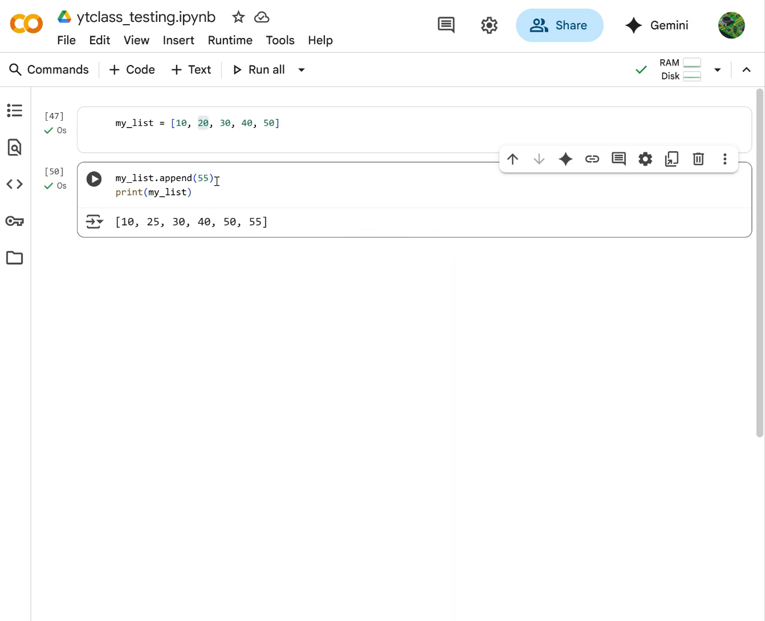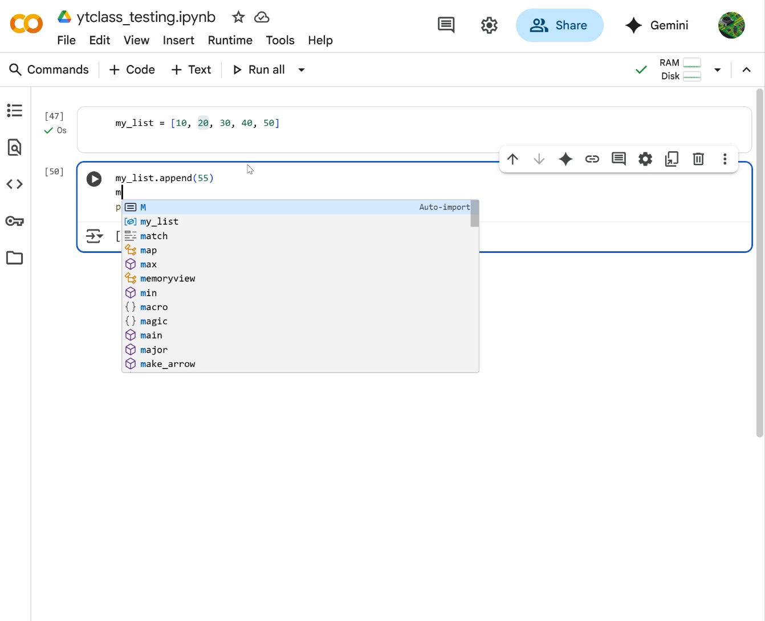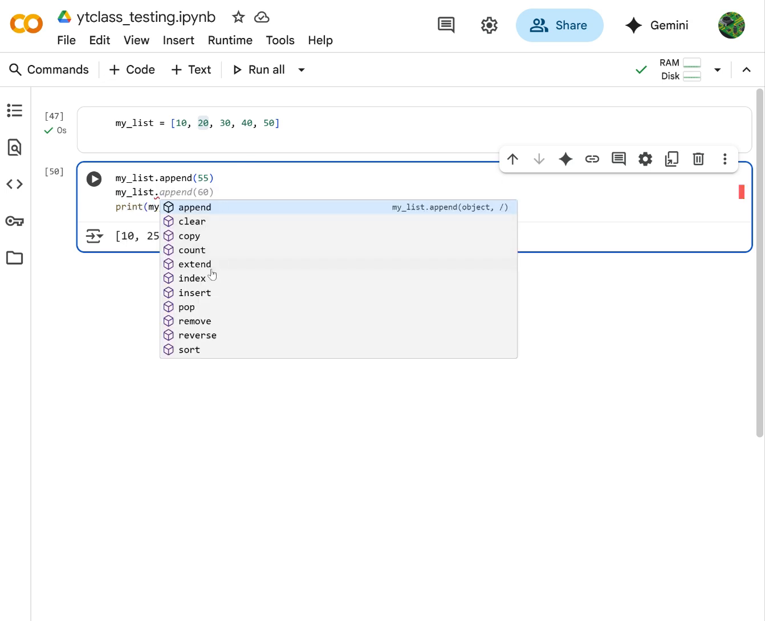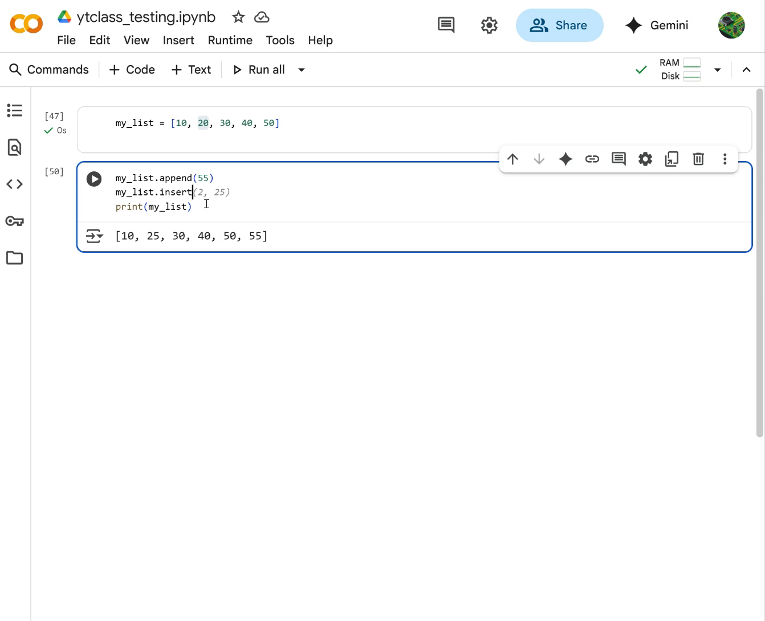We can also insert. You can use my list, and when you do dot, all the things are available here, whatever is possible. We can pop something out of it. We can remove something. And what else can we do? We can do insert. Add indices. Let's do this. Add 2, let's do 35. And you can see we added number 35 at location 2. This is insert, so it's going to push everything else. It's not going to delete anything.